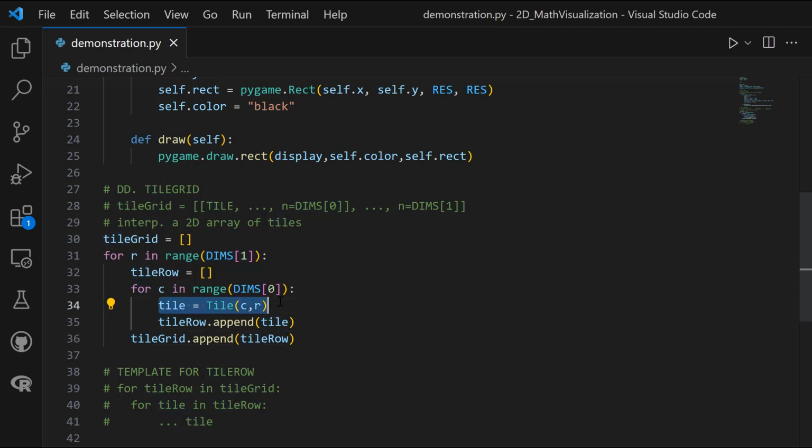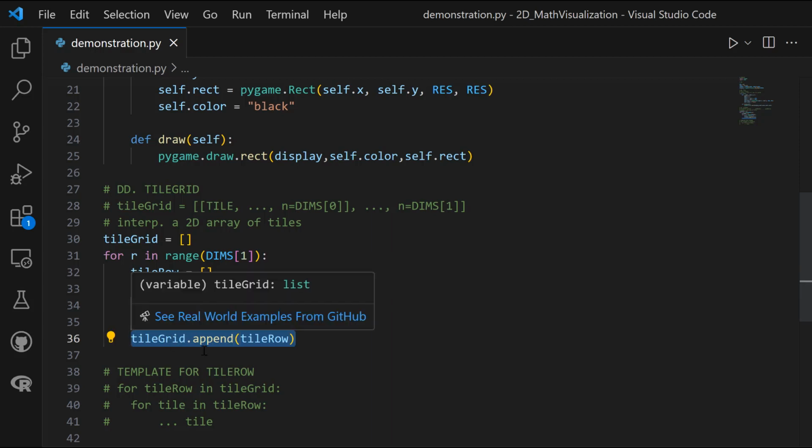Number one, create. We generate a tile that receives the two parameters C and R, which are integers, that are received by the constructor of this tile template. And once we create a tile, we append it. We put it inside of the tile row, which is locally created inside of every row that we generate. Once we are done, we add the entire tile row to the tile grid.